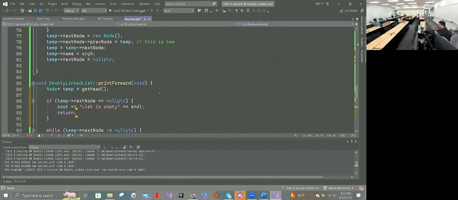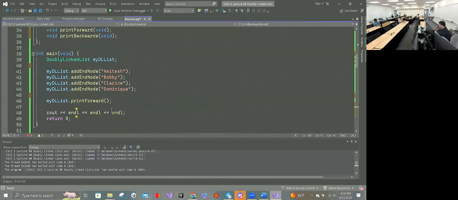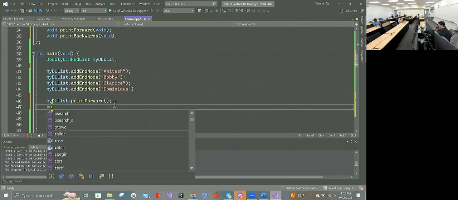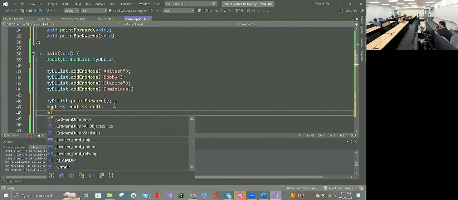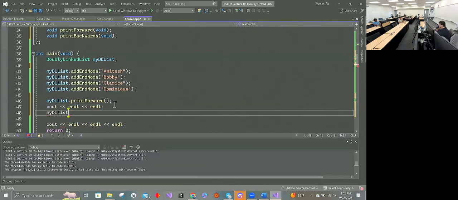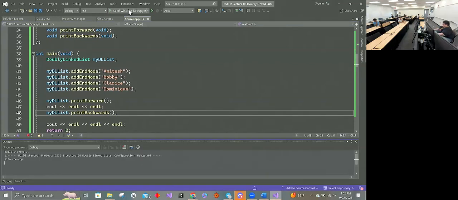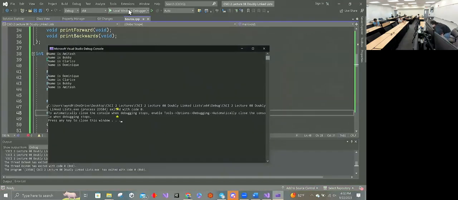Now let's come up and install a print backwards. Let me do a couple endls. Cross our fingers. Look at that. That's just beautiful.